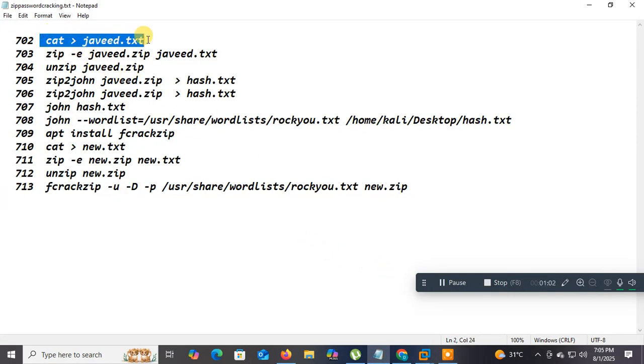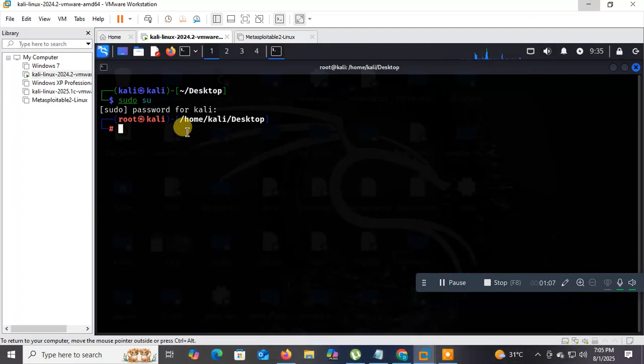How to create a file in Kali Linux or Linux? Cat, space, greater than, followed by the file name. What is the file name here? cat > java.txt. Then I add some random data. Done.